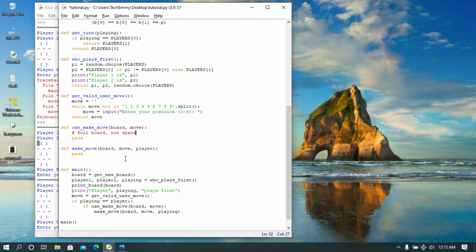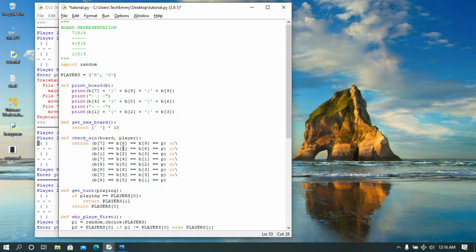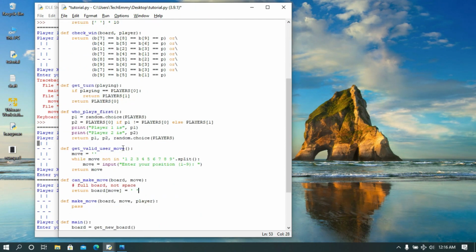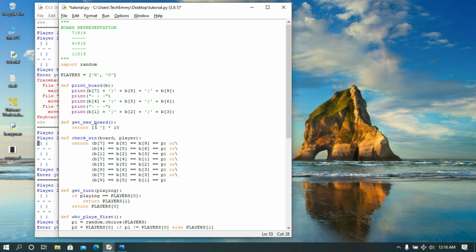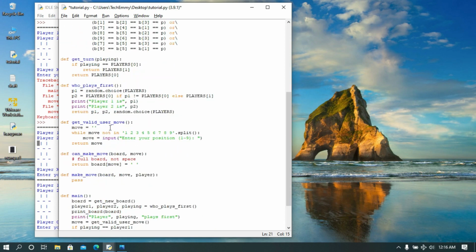Now we're going to code this out. The first thing we want to check is return. Basically, we're just going to return board move is equal to an empty string. Remember that every empty position in our list of moves, which is this here, is represented with an empty string. So what we are doing here is checking if this position of the board is equal to an empty string.